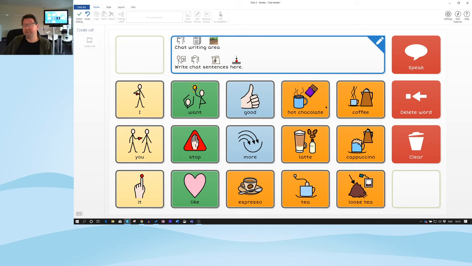So this grid at the moment is still a copy of the hot drinks grid. It looks almost exactly the same, except that jump cell isn't there. And the other way, if you've got a few grids that are kind of similar looking and you're not sure which one you're on, if you look at the top of the screen, you get the title of the current grid up there. So we are actually on the cold drinks page, which is great.